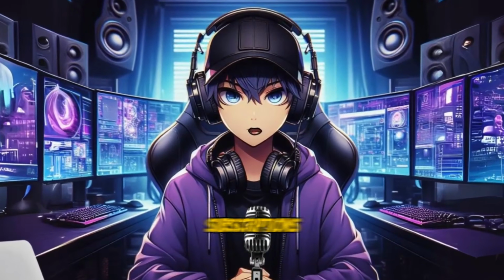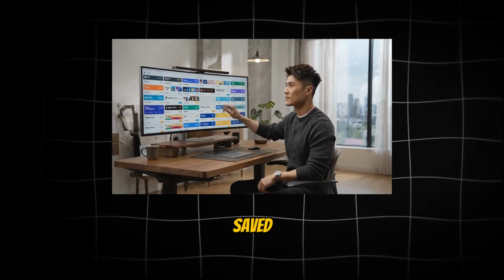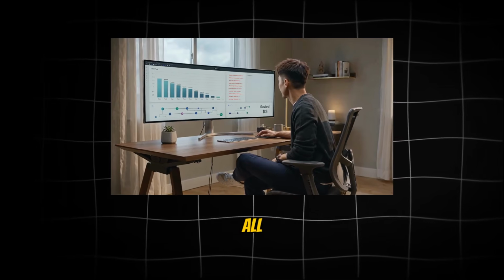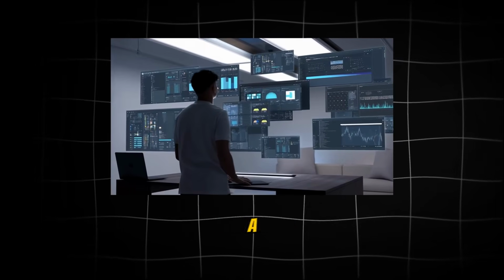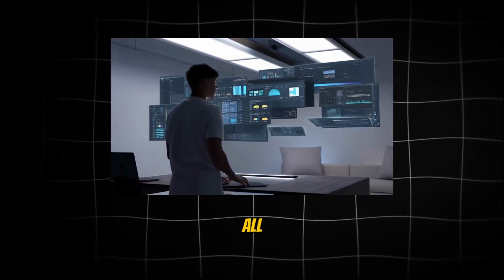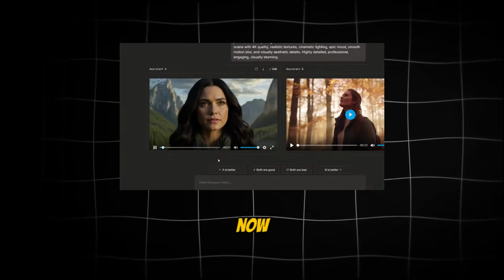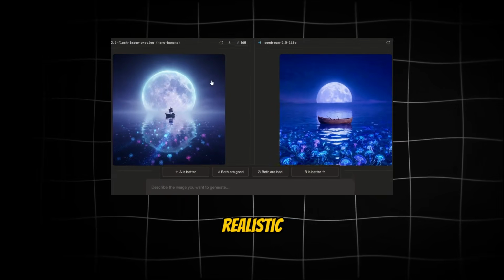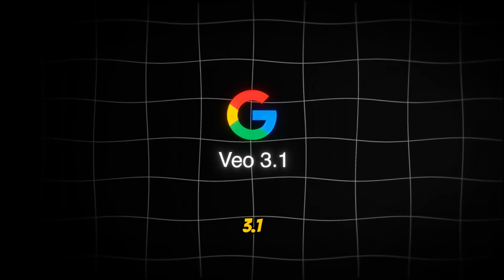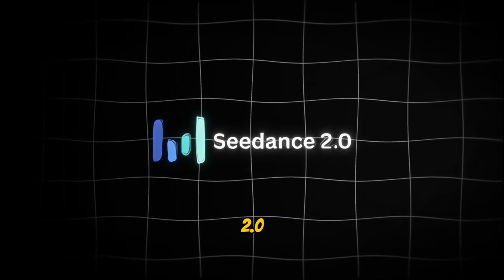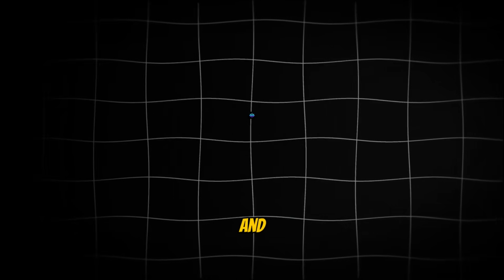Stop paying for AI subscriptions. Last month, I saved over $100 by canceling all my paid plans because I discovered a secret platform that replaces them all. Completely free. You can now generate insane, studio-quality videos and hyper-realistic images using VEO 3.1, Seedance 2.0, Kling, Nano Banana 2, and Seedream 5.